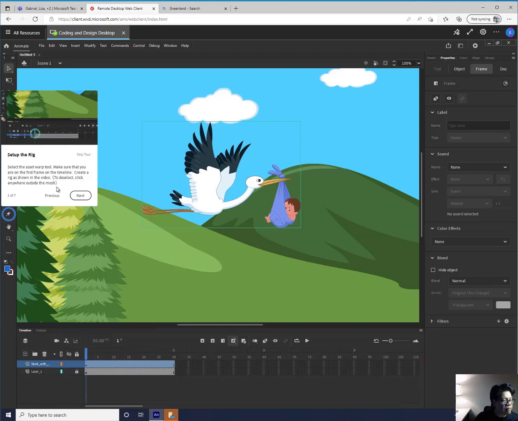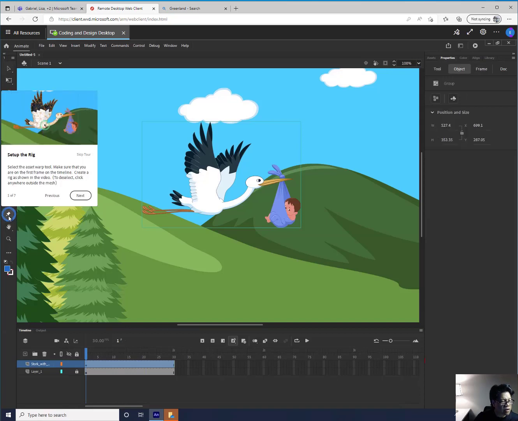So we're going to actually use the asset warp tool with this. All right, click on it. And I want to come to the base of the neck. Usually for center of gravity, that's a key thing.